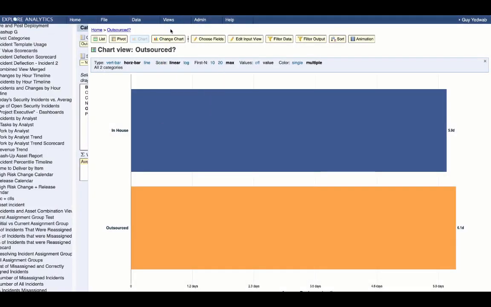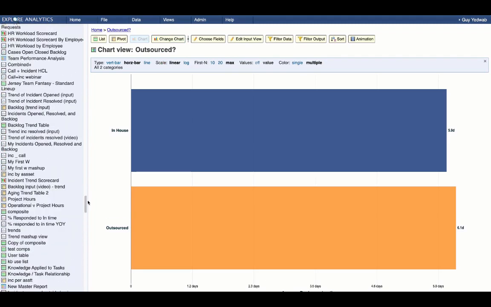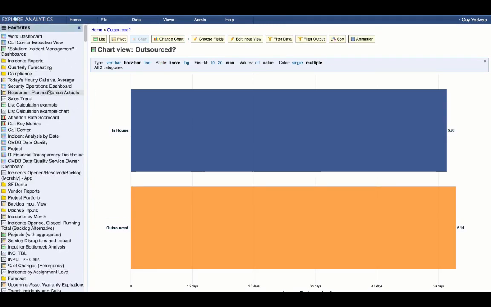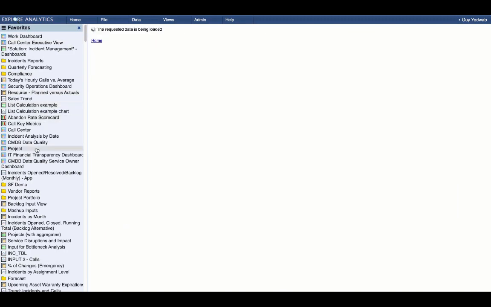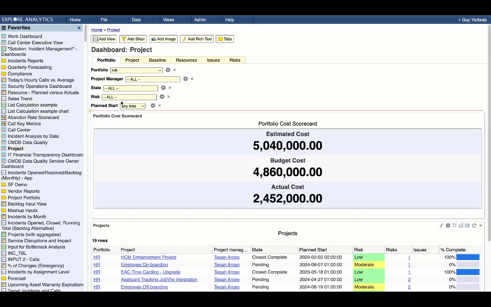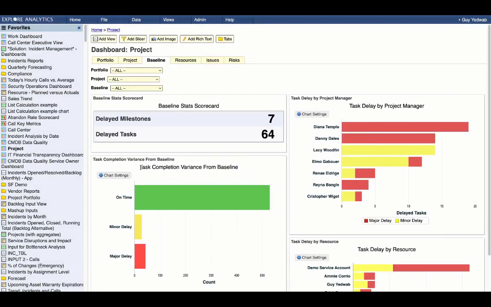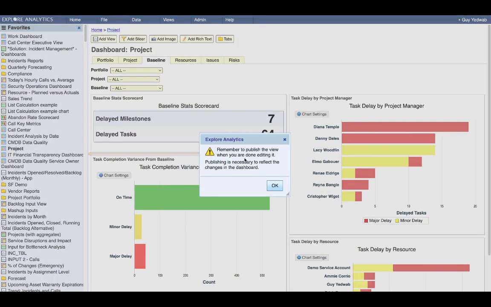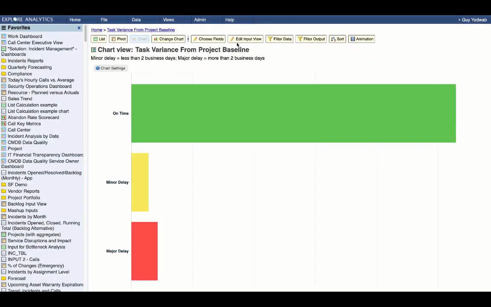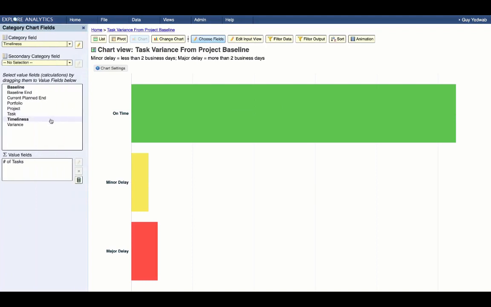To show a more advanced example of how this is applied, let's take a look at an example that is in our project management pre-built application. So in our project management application, on our baseline tab, you can see that we have this report, which is task completion, how it varies from the baseline. And it's grouped into on time, minor delay, or major delay. Now, if I see how this is defined, and I am grouping by this timeliness field, if you've dealt with a project management application in ServiceNow, you know that there isn't a timeliness or a variance field.